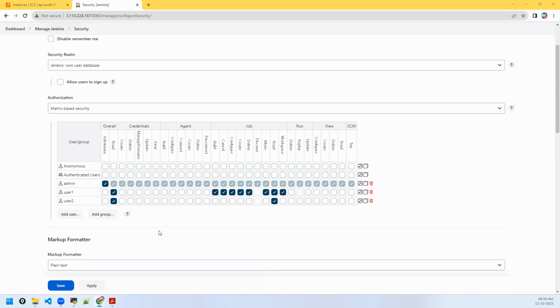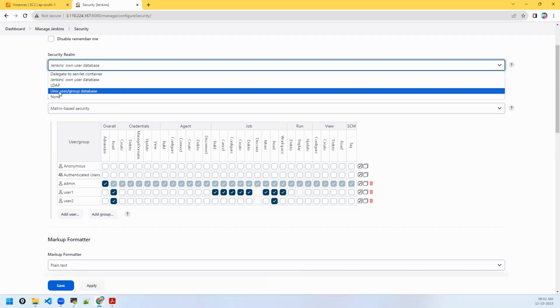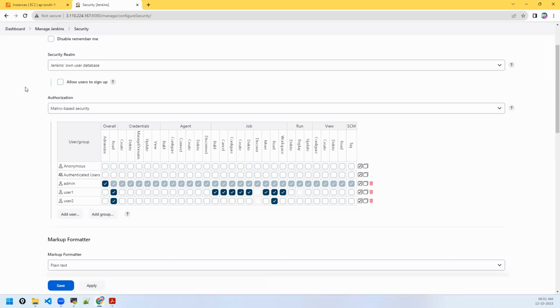If you want, you can integrate with Linux users or a user group on the server, or you can integrate with Active Directory or LDAP. All of that can be done. If you see in the security options, there are LDAP, user groups, and so on.